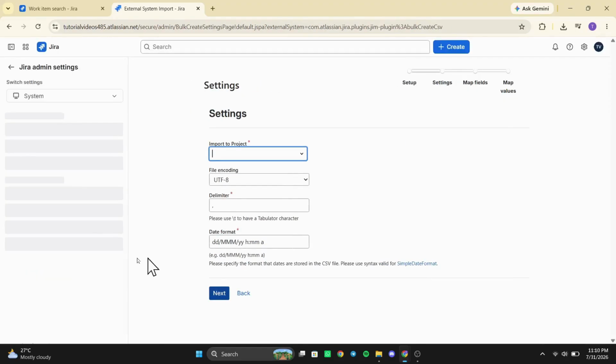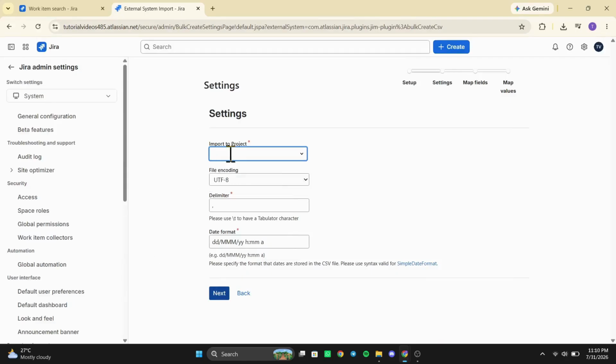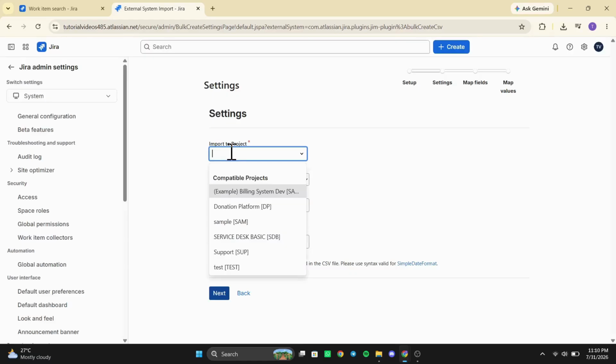Now, you'll need to select the target project. Choose the JIRA project where you want the imported issues to land. This is similar to deciding which folder to place your important documents in. Organization is key.